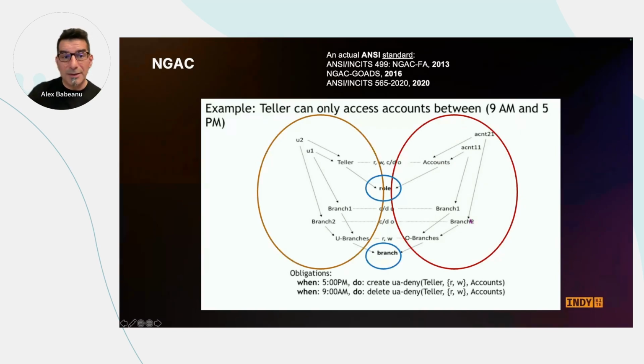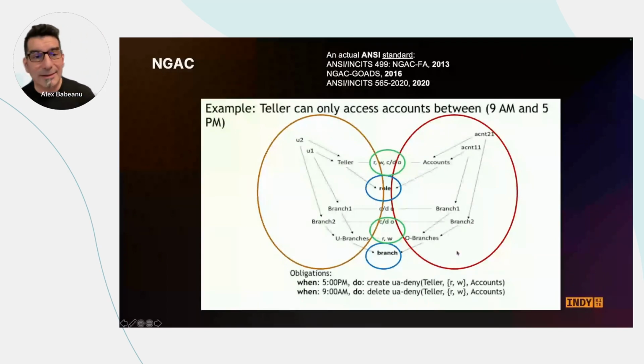In between them, we have these policy nodes. So we have a role policy. The role policy identifies tellers and essentially links tellers to accounts. And we have a branch policy that says essentially that tellers can only access the accounts that are in the same branch as they work. And finally, we have what they call associations, which are relationships that enforce the type of access that those users have on those accounts.